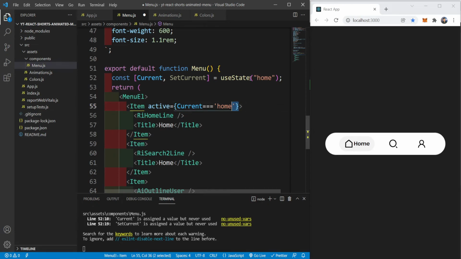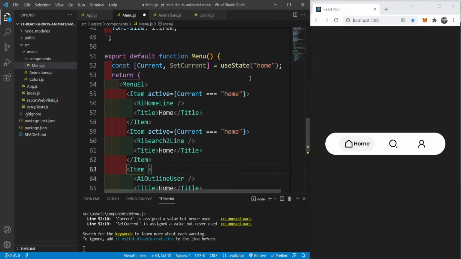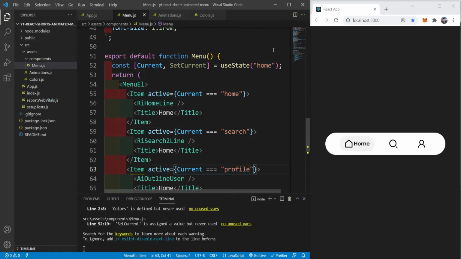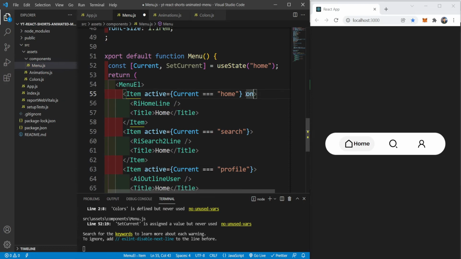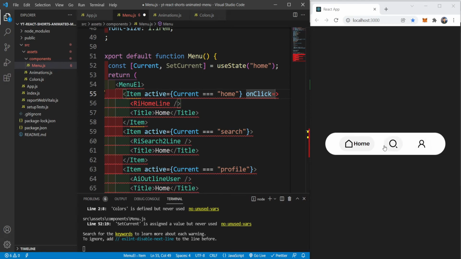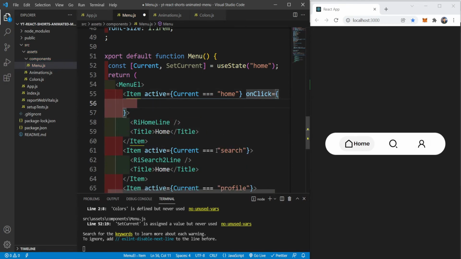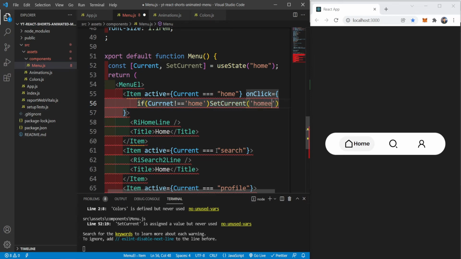Simple as that. So let me copy this one, paste it here, and here we should change the home to search, and this one to profile, or anything you want to call it. We need some onClick function here. So if we click on these items, the current gets changed. So if the current is not equal to home, we set the current to home, like this.